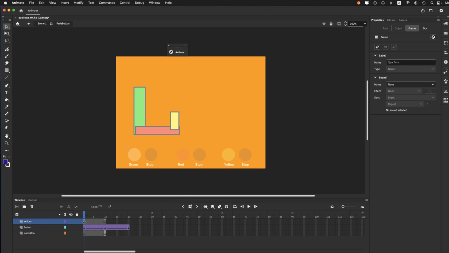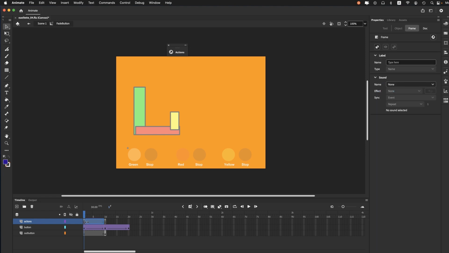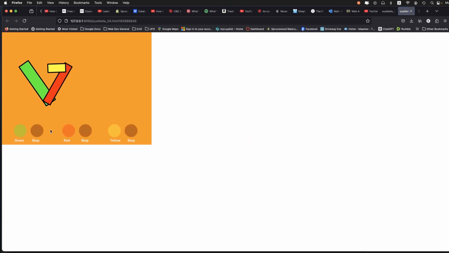So the quick fix is to take that code in frame 1 and just move it over to frame 2. All right? Just move it over to frame 2. I'm going to do a save, and I'll do another test movie. And there we go. We are now in business.